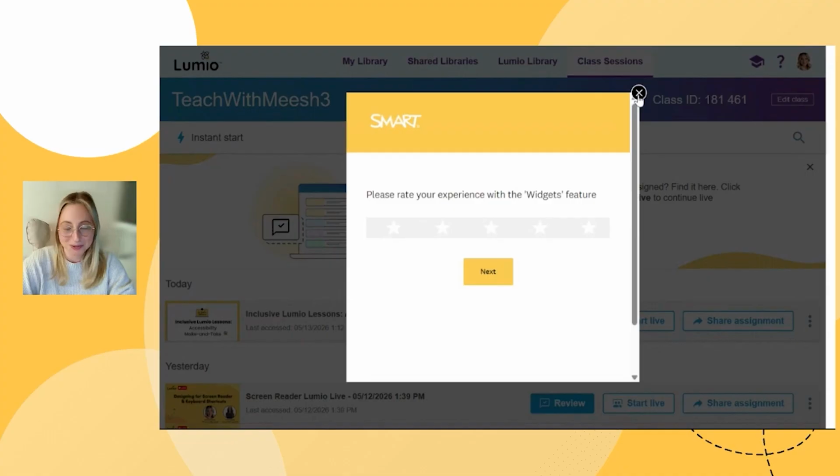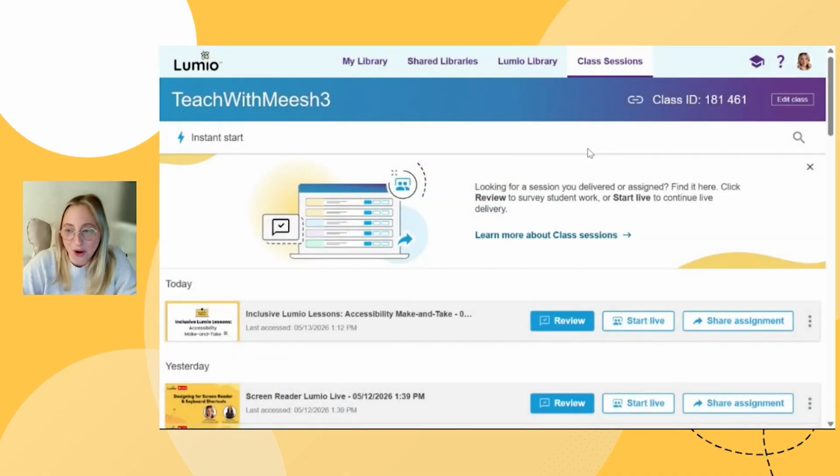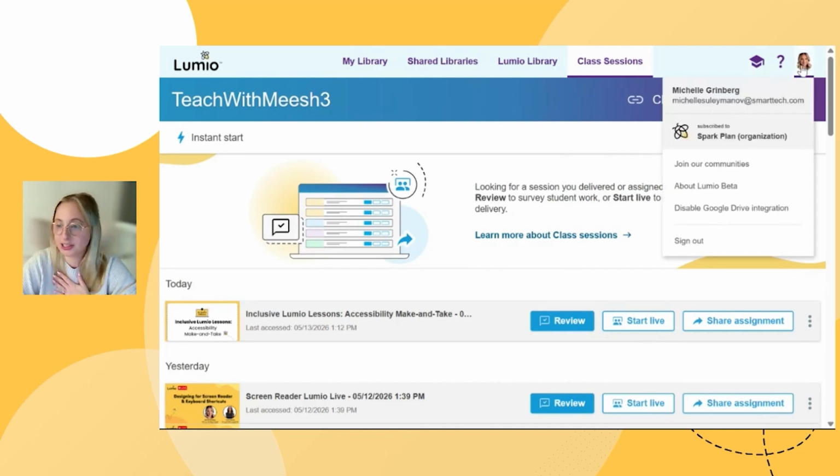It's giving me all these pop-ups because I used a lot of our beta features, so it's asking me how I feel about them. So the first thing you're going to do, if you have not yet turned on Immersive Reader, when you are logged into Lumio as a teacher, the very first thing that you'll do is click on your icon in the top right corner. Mine is my picture. Yours might be your initials.